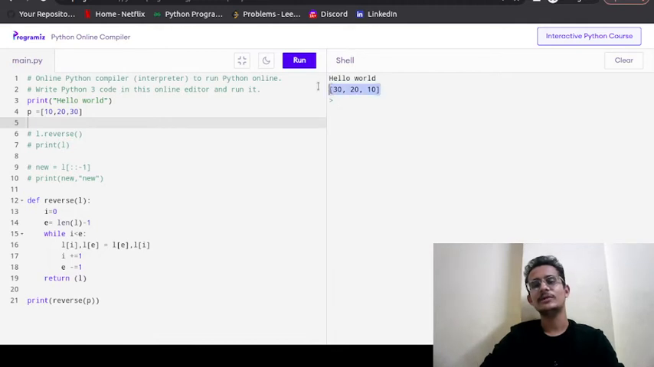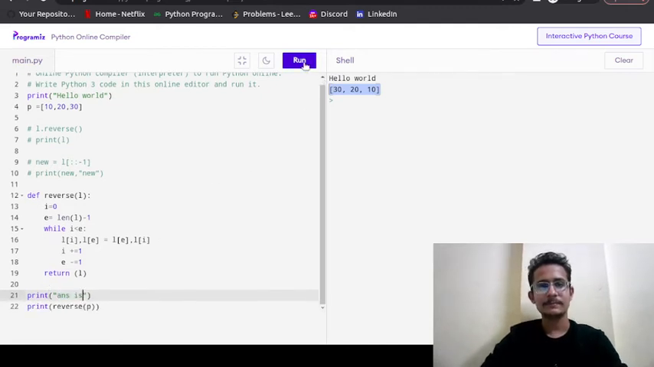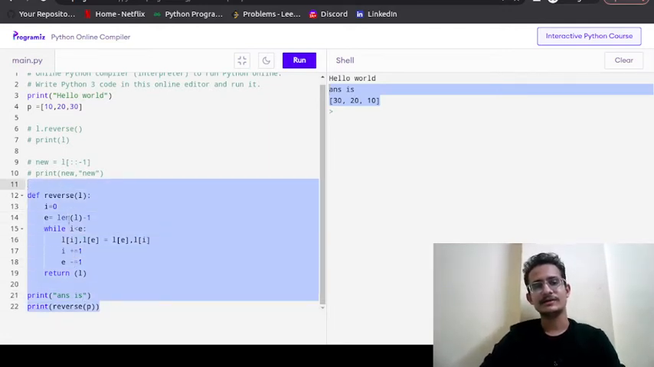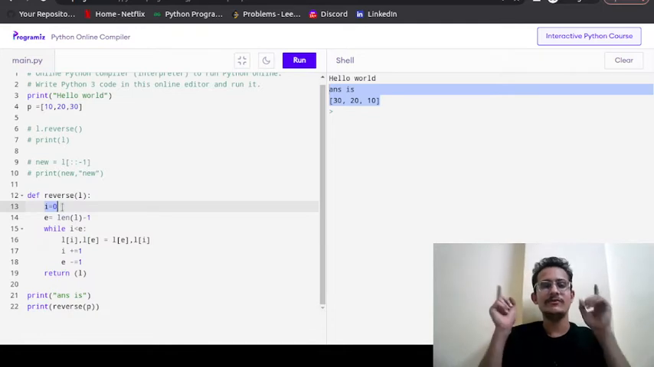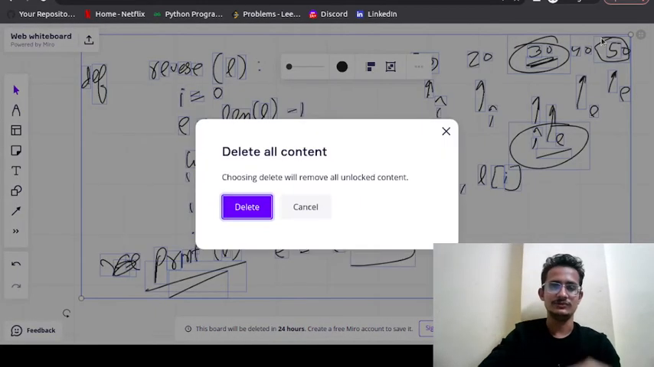Okay, you can see 30, 20, 10. So here if you want to check whether you have done it correctly or not, I am printing the answer. So the answer is correct, 30, 20, 10. So what we have done, we have written a reverse function, and we have interchanged, we have swapped the first and the last element. This is the concept that we have used.